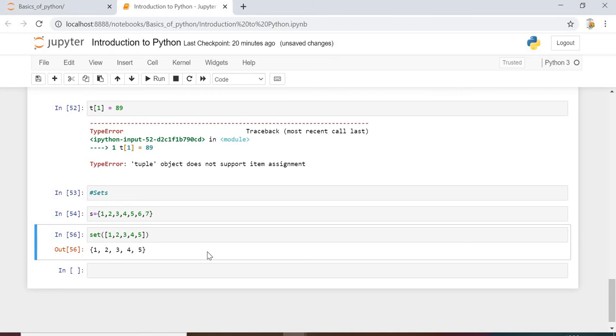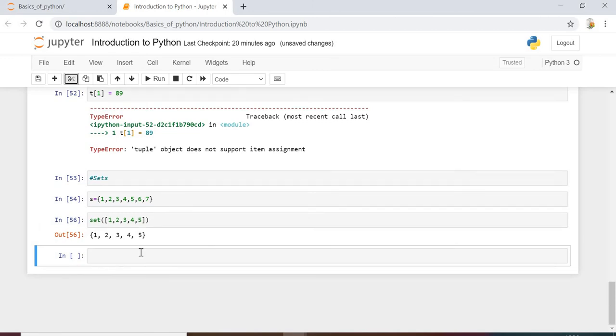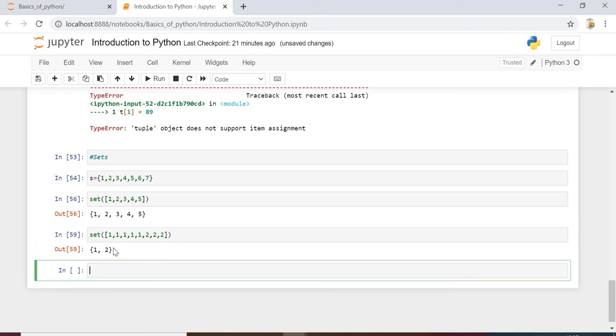Now another good thing about creating a set is that a set doesn't have any duplication. What I mean by that is, if I want to create a set out of a list which has duplicate values, let's say 1 1 1 1 1 and 2 2 2 is the list that I have, then if I create a set, it will create just 1 and 2.